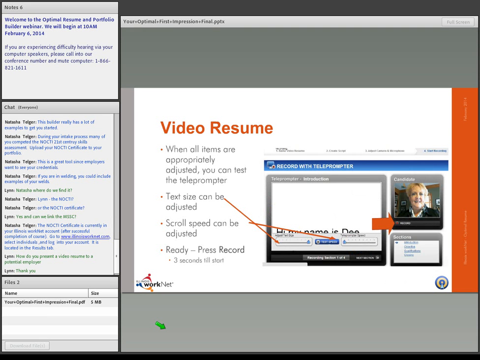In your video resume, once you're ready to go, all the items are appropriately adjusted. You can test the teleprompter. You can adjust the text size. You can adjust the scroll speed. And then when you're ready, you press record. And you have 3 seconds before the recording will begin.